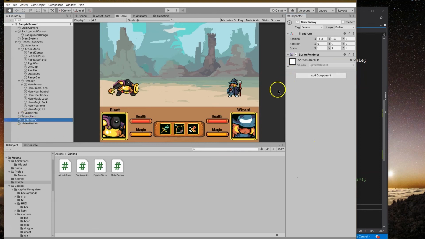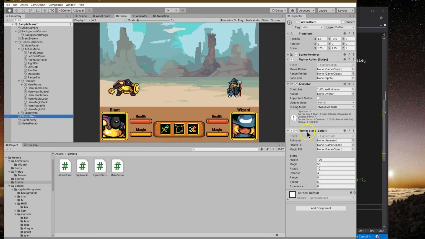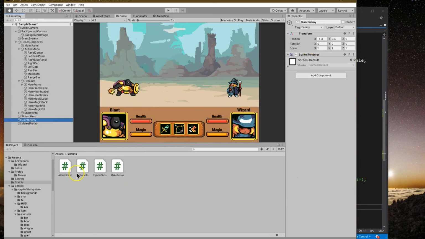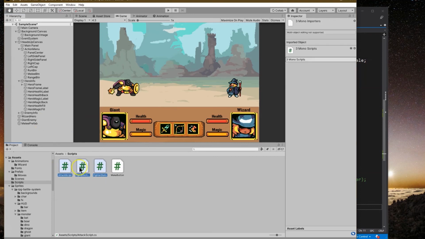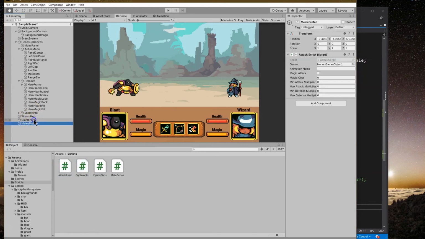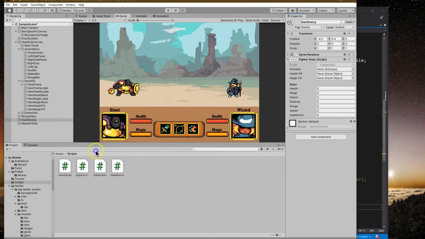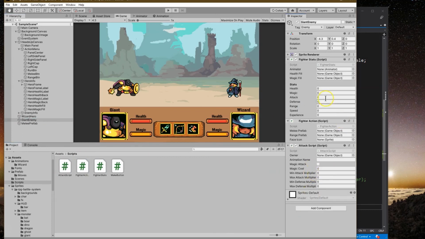Let's do the enemy while we are at it. Now, obviously, the enemy doesn't have a bunch of stuff: fighter stats, an animator, or a fighter action script. So I'm just going to grab all of these by holding shift on the giant enemy. Oh, I guess I can just drag them over if it's going to be like that. And there we are. Let's fill in some stats for this guy. For health, we said 100. Let's be fair and do 100 for magic. Let's say giants don't use as much magic, 25. Attack, so that would be their standard melee attack. I feel like they would have a stronger standard attack.